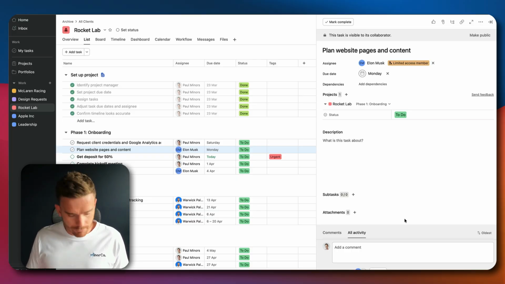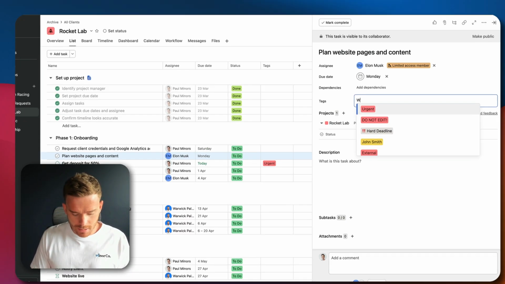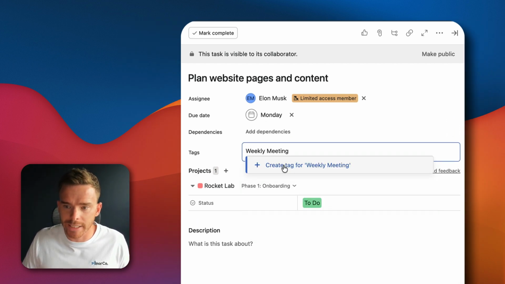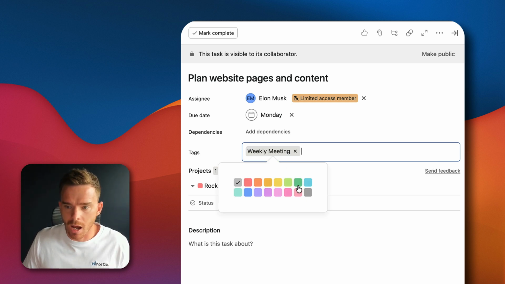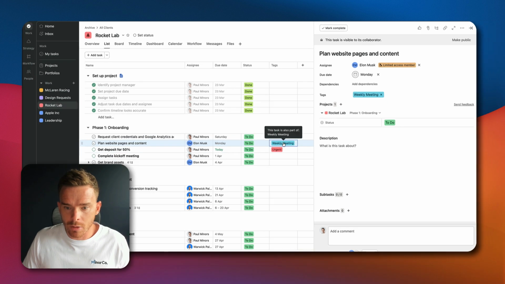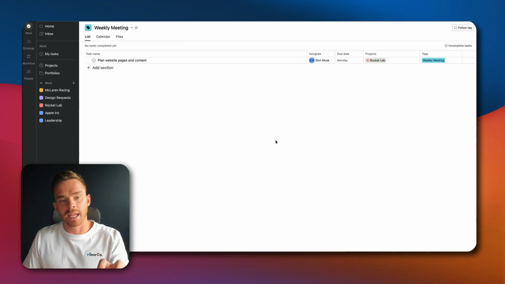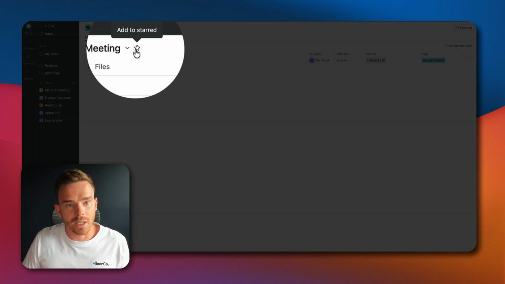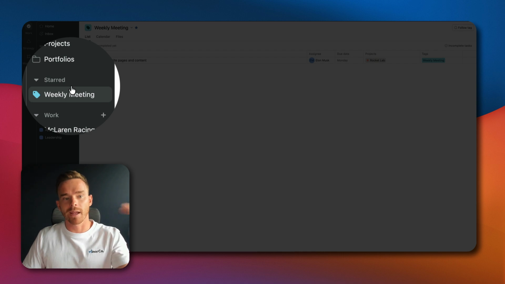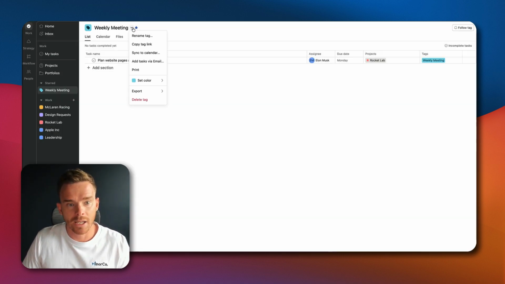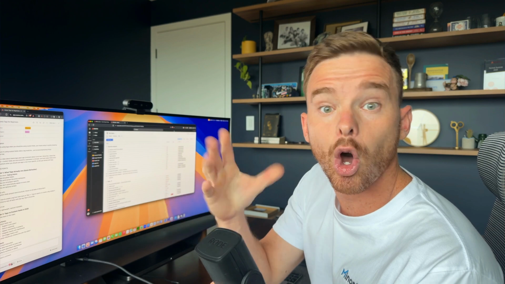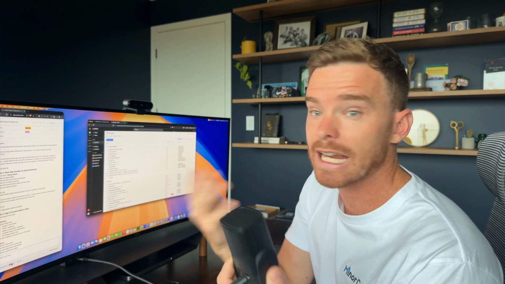To create a new tag is really simple. If I Tab T and start typing, if I type the name of a tag that does not exist yet, I can simply create the tag for this one here, weekly meeting. I can give it a color, and then if I click on the tag itself, I go to the tag page. This shows me every single task in the account that has that tag. I could even click the star up here, add it to my starred items, that way I can quickly access all tasks with that tag. And if I'm done with it, I can delete the tag if I no longer want to use it. So think of tags as lightweight, optional metadata that you can add to any task in your account.